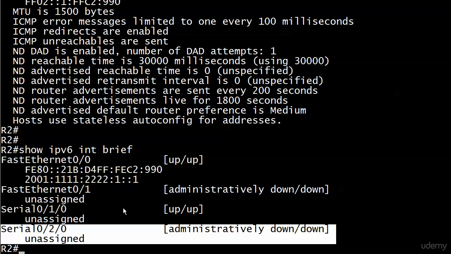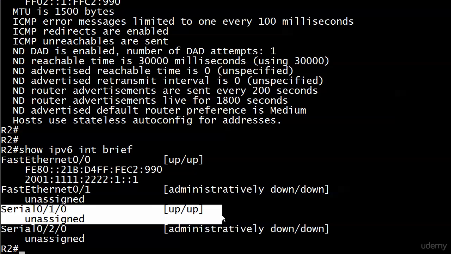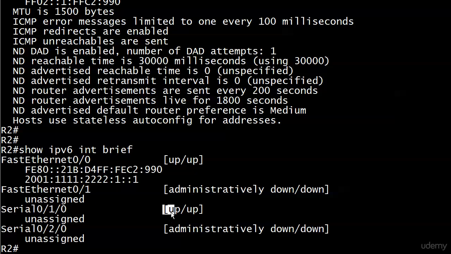Now notice, though, that we see serial 0/1/0 is up and up, but we see the word unassigned under it. And the unassigned, as you can tell from the output of FastEthernet 0/0, is referring to the fact that no IP version 6 addresses have been assigned to this particular interface. So it might puzzle you at first when you see up and then unassigned, but this is the physical and logical state of the interface, period. And we saw that that was up, but it's got a version 4 address on it, no version 6 address, and that is why we see unassigned there.